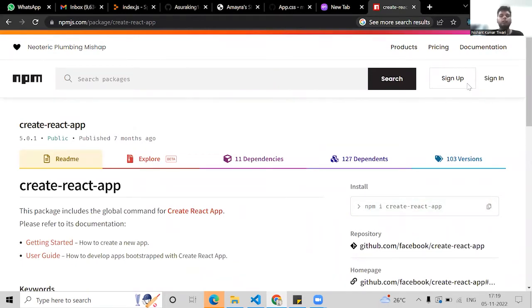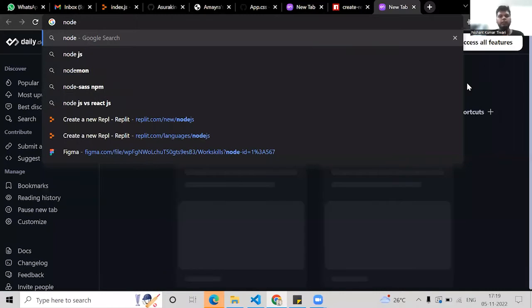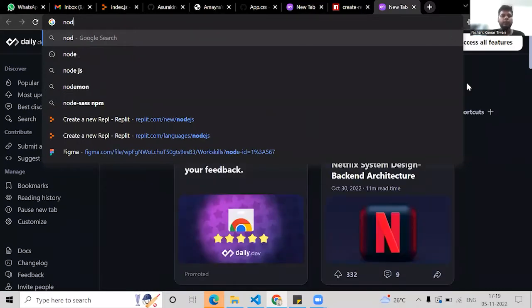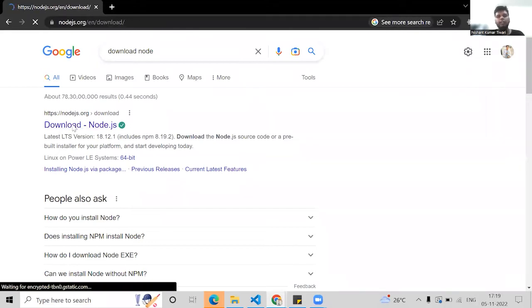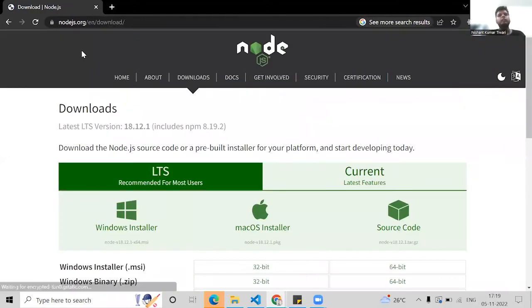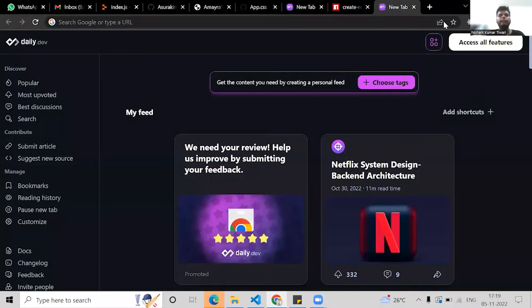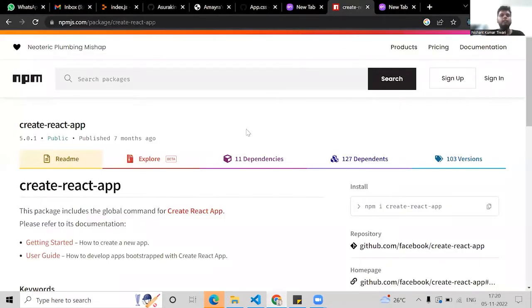To install Node as well, you can simply search "node download". See, this is the first download link. You can download Node very easily. If you download Node, you will get access to npm, and by that you can install create React app.